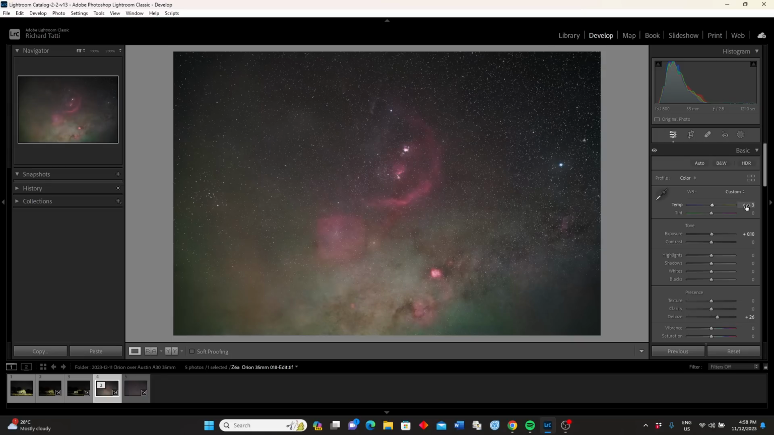Because I don't want it too cool, I don't want it too warm. I want it somewhere in the middle. Now, there's a fair bit of green in this image, but I'm hesitant to push the magenta slider over. If I do that, it's going to bring back that color I had before, which I didn't like. But there's a lot of magenta in this image.